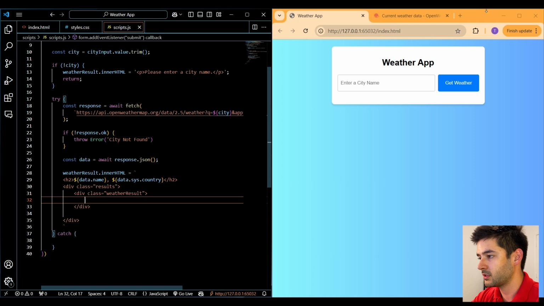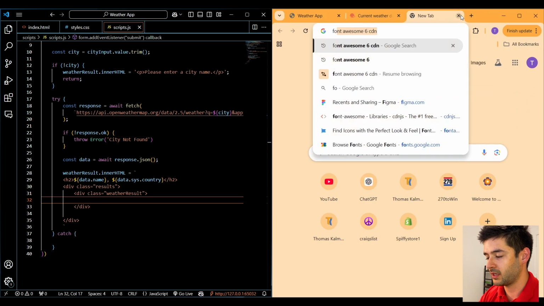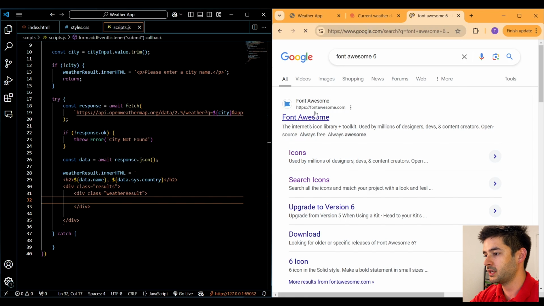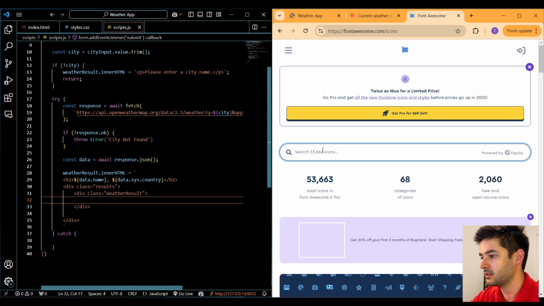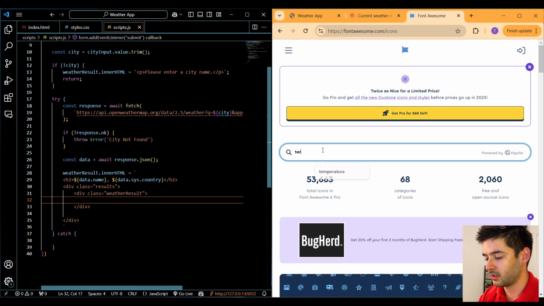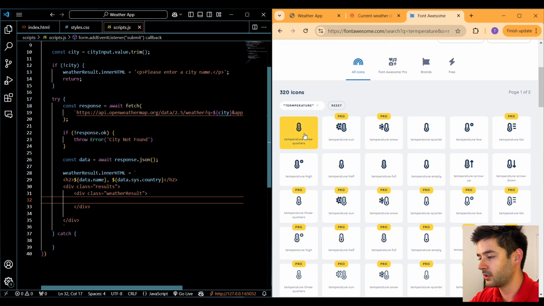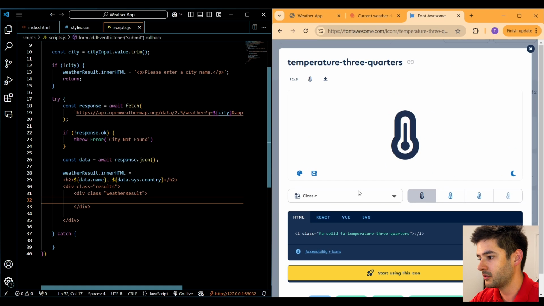And then here's where I want to start using Font Awesome. So I'll navigate to Font Awesome 6, navigate to this one. Again, this will be down below the description. And then I want to navigate to icons and I want to search for temperature. And I'm going to go ahead and select this first one here. And all I have to do is go to HTML and then copy the HTML for this. Go back here, go ahead and paste it in.